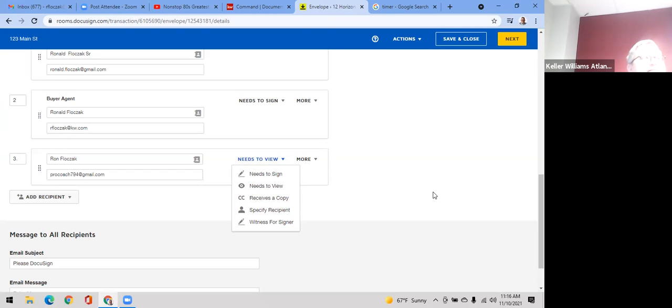So what this does is once your clients have signed everything, once you have signed everything, a copy of that contract automatically goes to me to make sure you're not missing any signatures or initials anywhere. There's no point in me going first because I need to make sure you're not missing any signatures or initials.